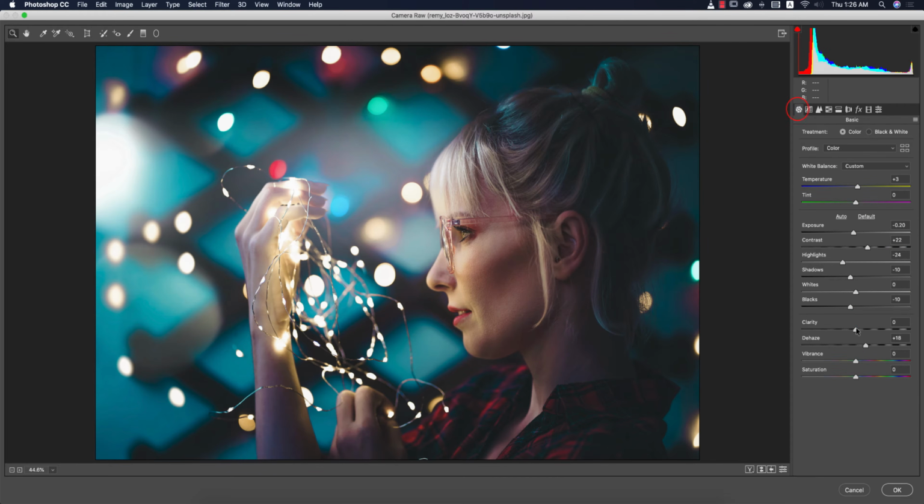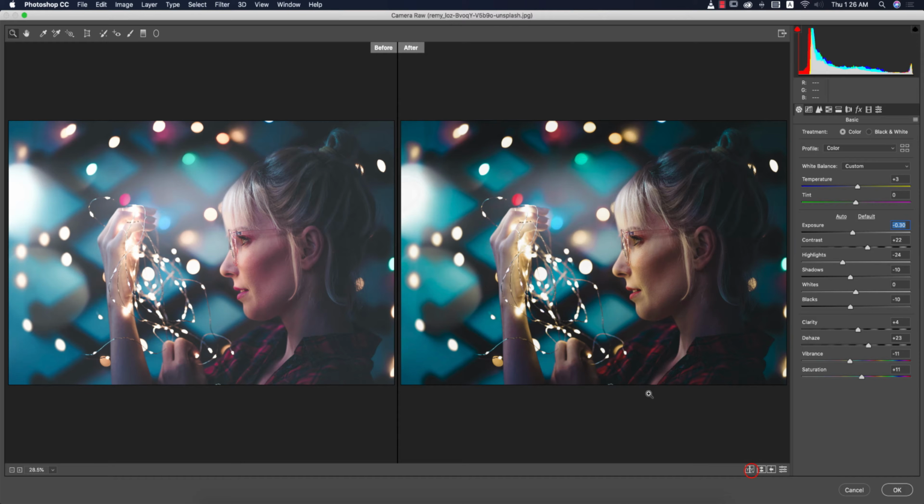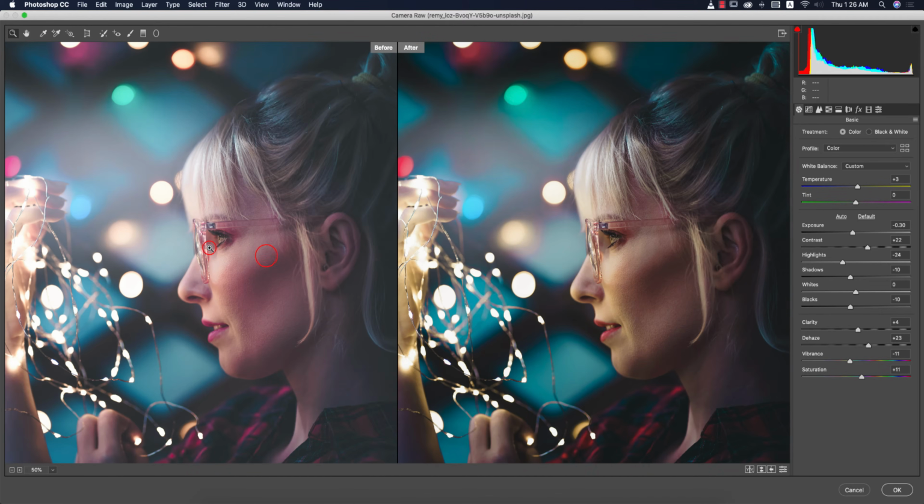And then again add some clarity and the dehaze option. Vibrance I'll make down, the saturation I'll increase, and exposure a little bit down. So let's see the before and after. This before image was overexposed, but in this photo you are getting a totally nice look.